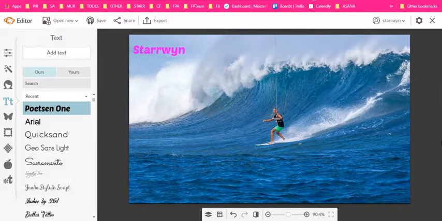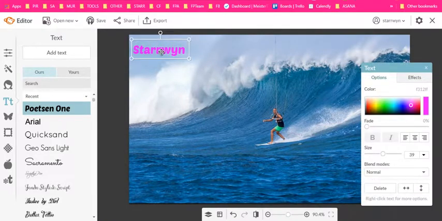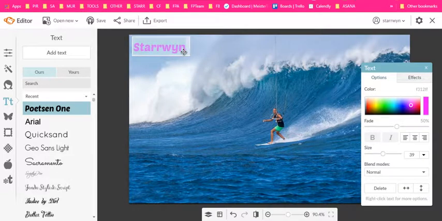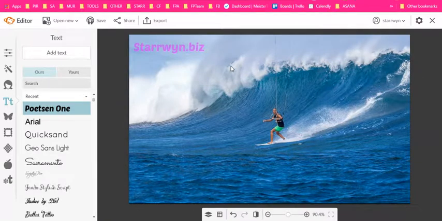Now, you don't want it big and bright, so what we can do is create a watermark, which means we just fade it out a bit. You can use this button over here to fade it, as intense or as less intense as you like. So there is my little Starrwyn, my name, or if we want to make it Starrwyn.biz or .com, or whatever your website address is, maybe you want that on there. And there it is. Once that is done and you're happy with it, you just click export.